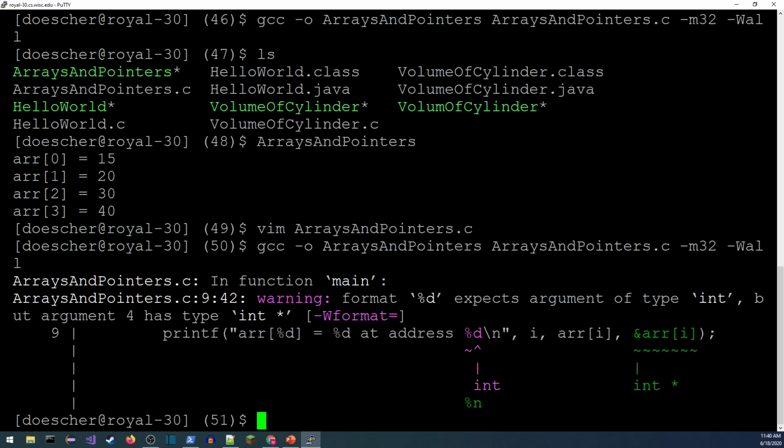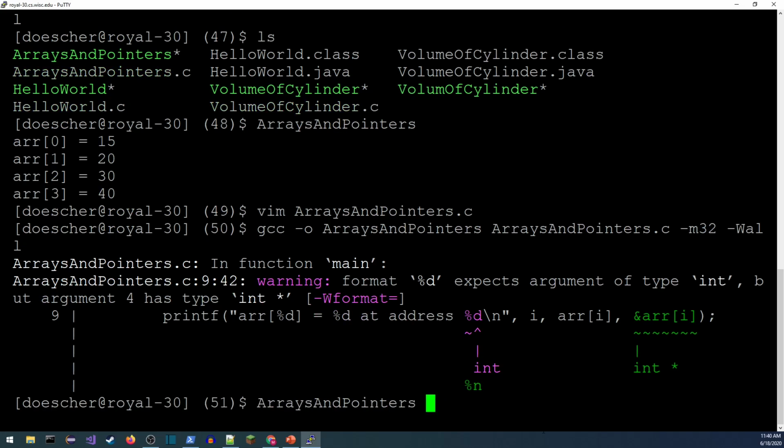Okay, it did give me something. Oh, I've got all warnings turned on. It says that format %d is for decimal arguments and expects type of integer. But the argument I'm actually passing is a pointer to an integer, or an address. So it tells me that what I really want is something different. So let me go back and edit this.